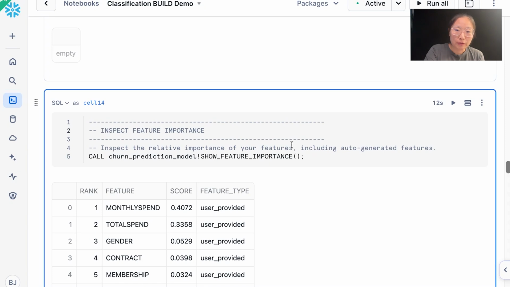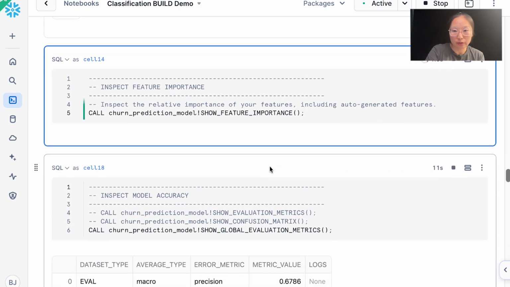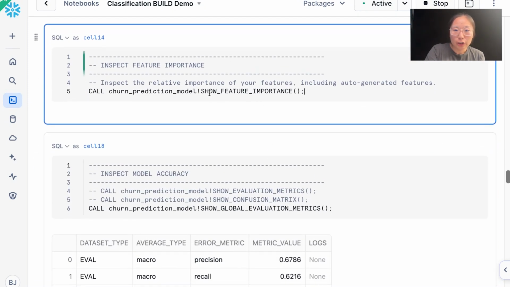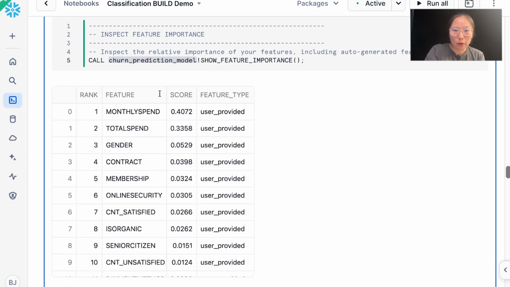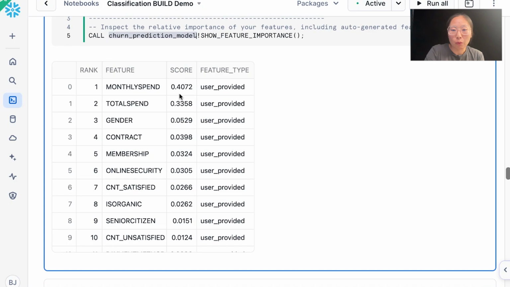I can also use Snowflake's out-of-box capability to understand the feature importance of the churn prediction model. By calling the show feature importance function from my model, Snowflake will give me a list of my features along with the importance score, ordered by importance. And here I will get a better understanding of which features contribute to the customer churning behavior the most. For example, in this case, I'm able to see that monthly spend and total spend contribute the most to customer churning behavior.